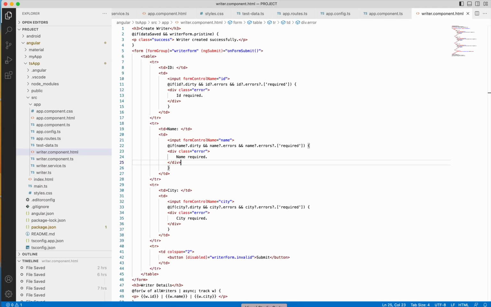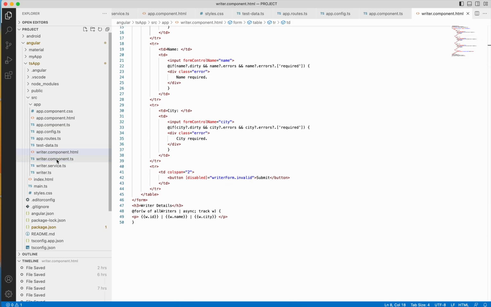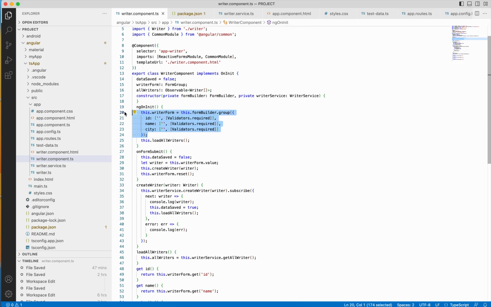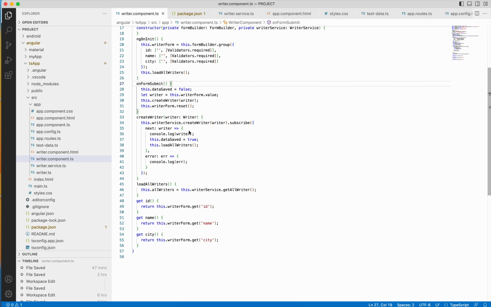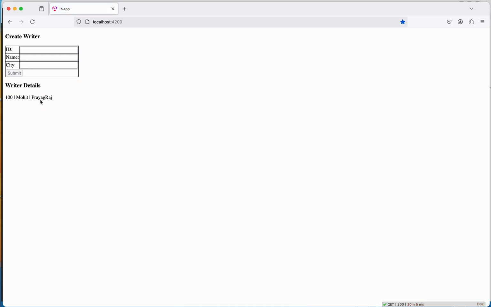So what I'm doing here is that I have an HTML template. This is ID and name and city. In the component I have a form, look at here, and when I submit this I am calling createWriter from our service. Once the data has been posted, I am calling loadAllWriters. On ngOnInit I am also calling it. So what will happen is that the first time we can see whatever data is there in the in-memory data, and if we add, then again I am calling loadAllWriters.